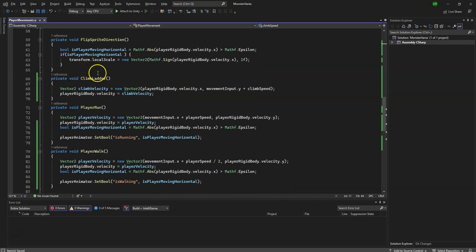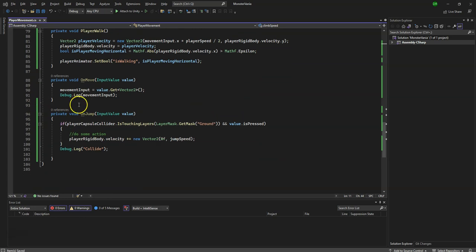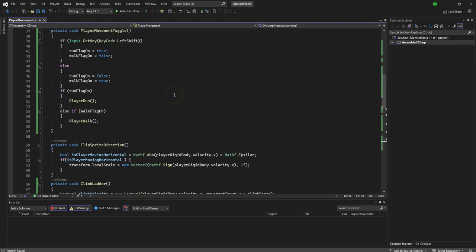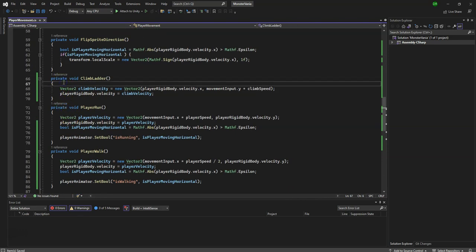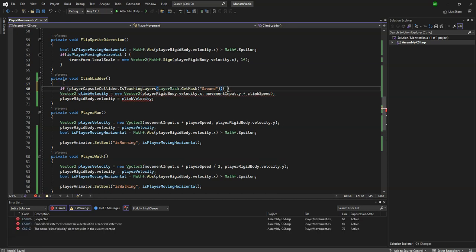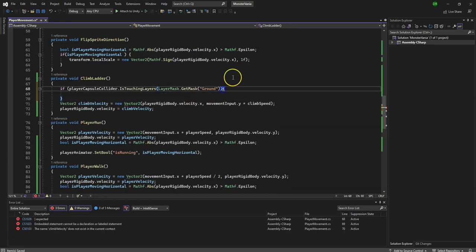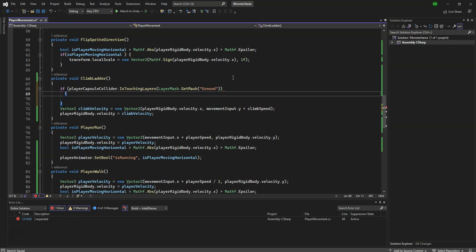Now, one thing to keep in mind, we only want to climb the ladder if we are touching a climbing layer. We did something similar to this when we did onJump. So I'm going to copy the first part of this if statement here. Let's go back up to our climb ladder, and I'm going to paste that if statement in and add some curly brackets here. You can see it's complaining because I don't have enough curly brackets or parentheses. So now it's nice and happy.